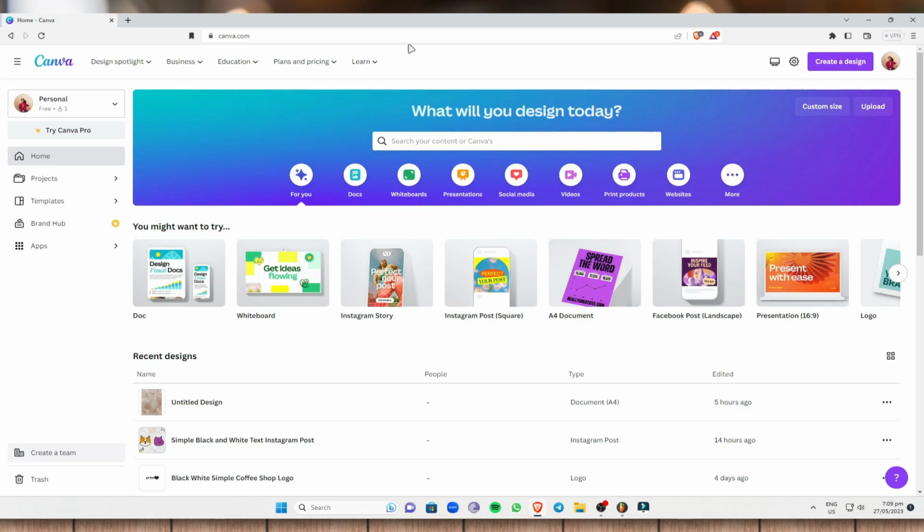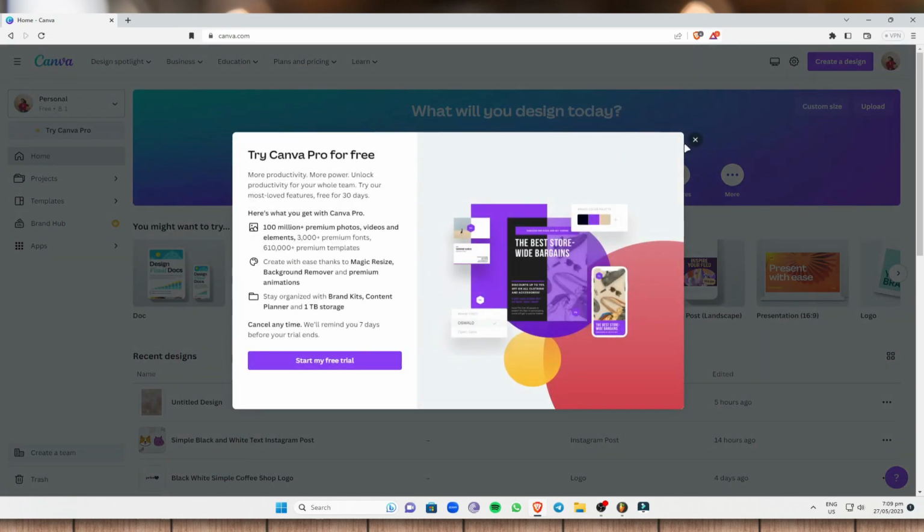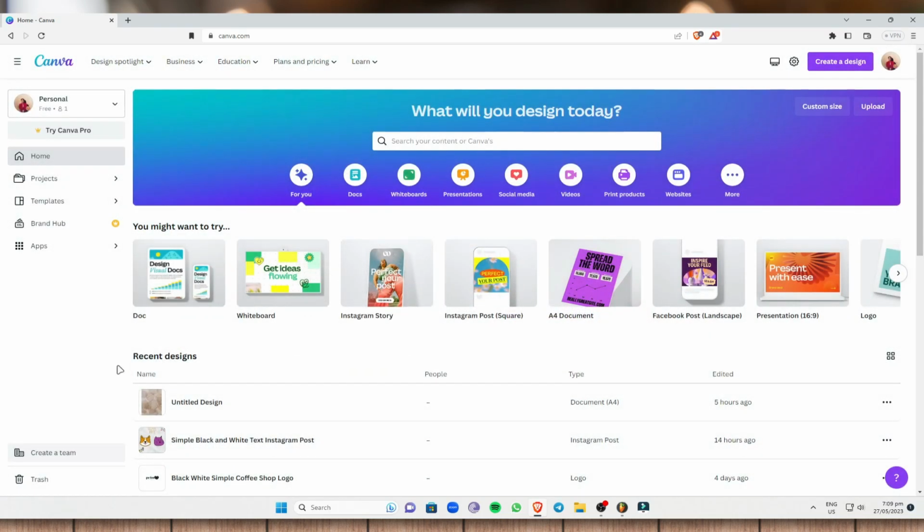Now Canva is completely for free, but you have the option to try Canva Pro right about here, so just look into that if you want to try Canva Pro. But in this video, I'll be using the free version of Canva so that it is very accessible to everyone.